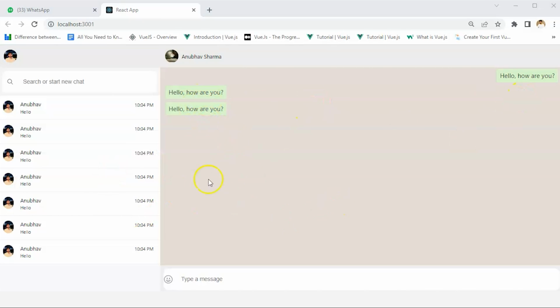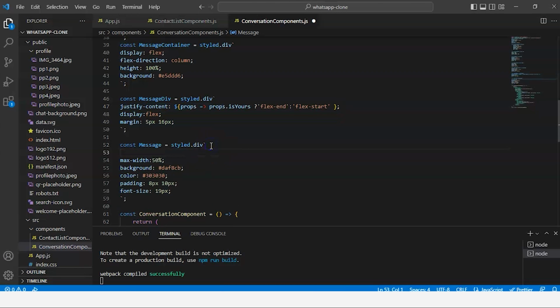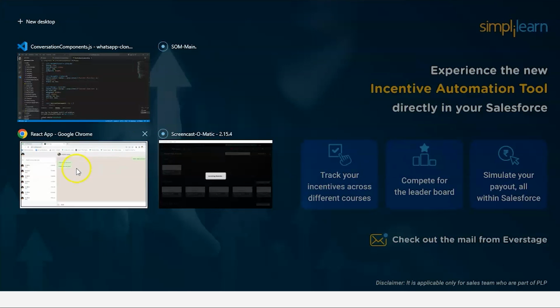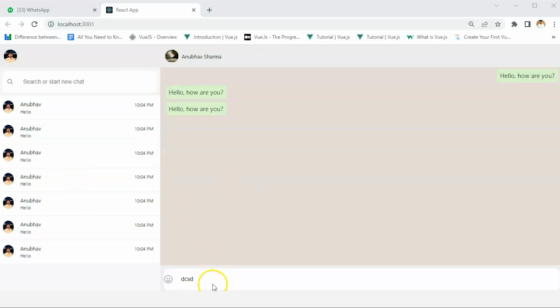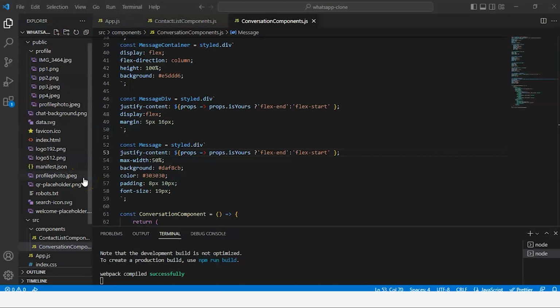Yeah. Hello, how are you? We can't enter the text right now, but we'll do that also. No worries. Right? Now, what we're gonna do is we're gonna copy this line and paste it inside this. Save it. Let's see. Yeah.